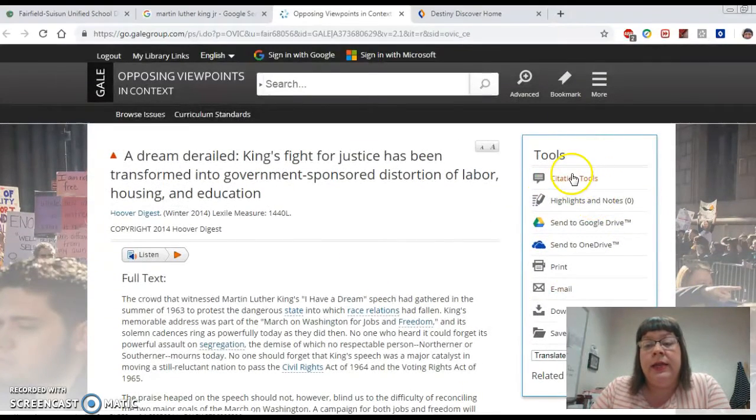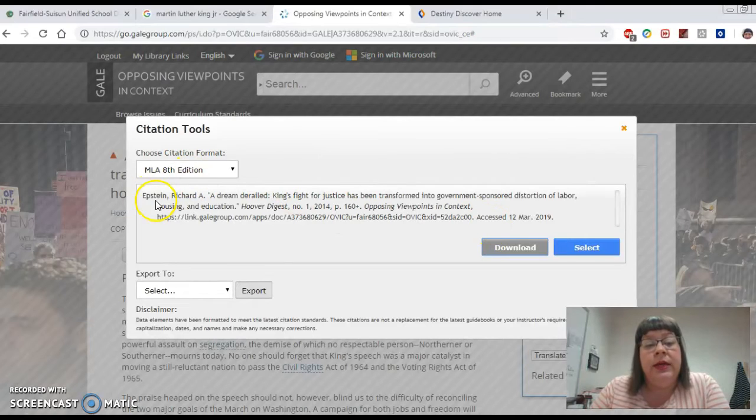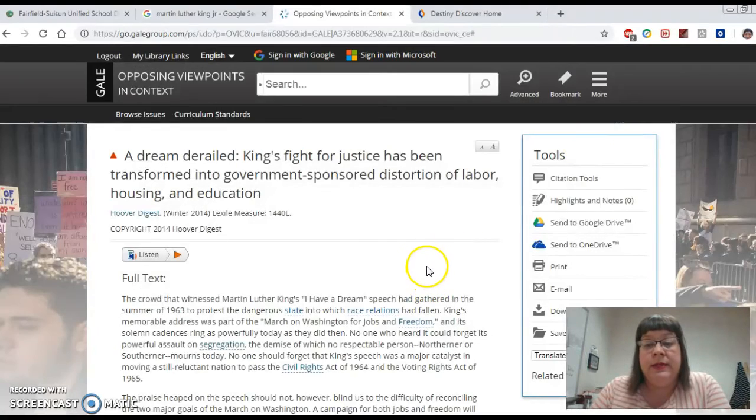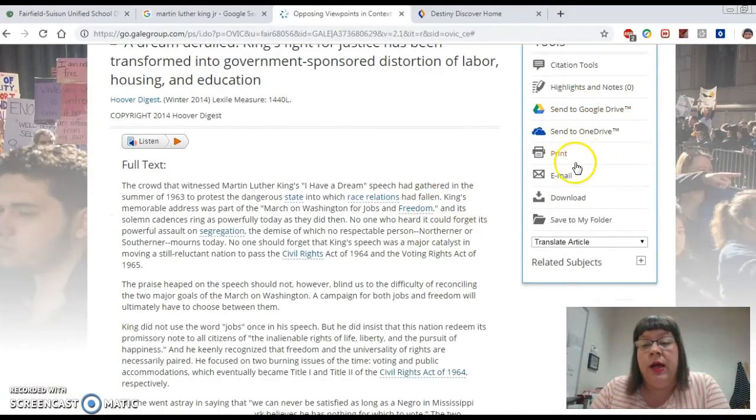And you can get citation tools. We'll give you the citation. Remember, you must always show where you got your information, or otherwise you're plagiarizing. You can send it to your Google Drive. You can print, email, or download it.